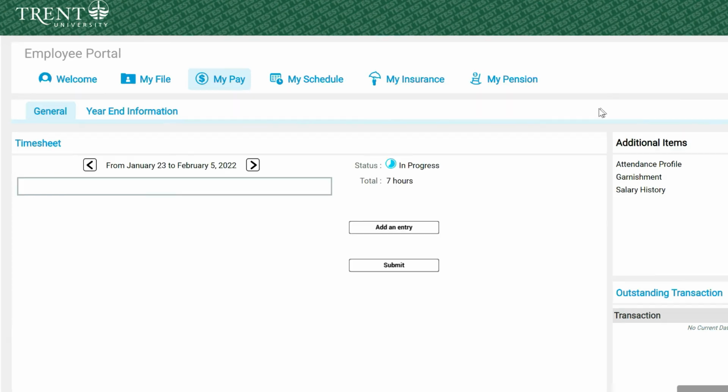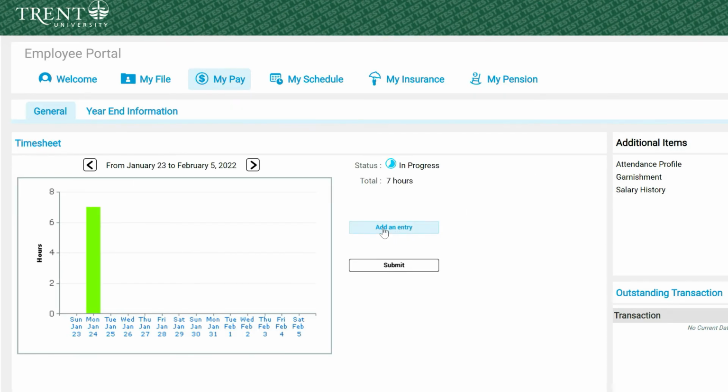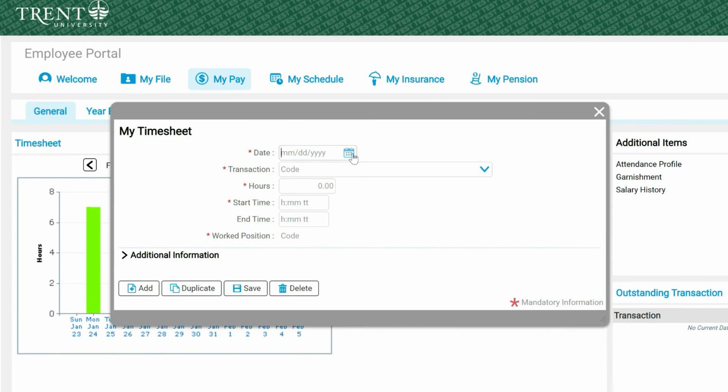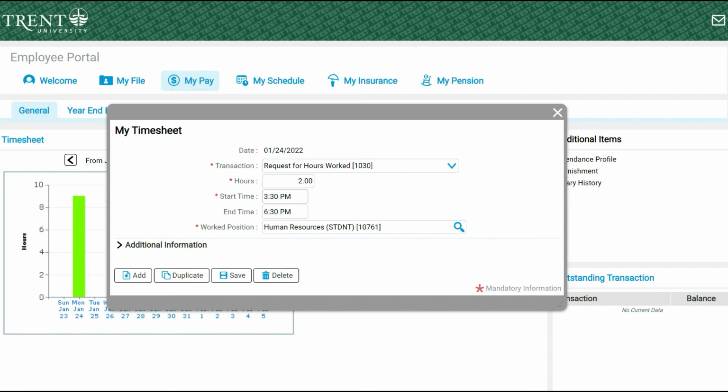If you work more than once on the same day, either in the same or a different position, you will submit a separate entry for each time worked, including overtime. The system can identify if the hours are overtime, so you will submit all hours the same way. When adding a second entry for the same day, ensure that the start time of the second entry does not overlap with the end time of the first entry.